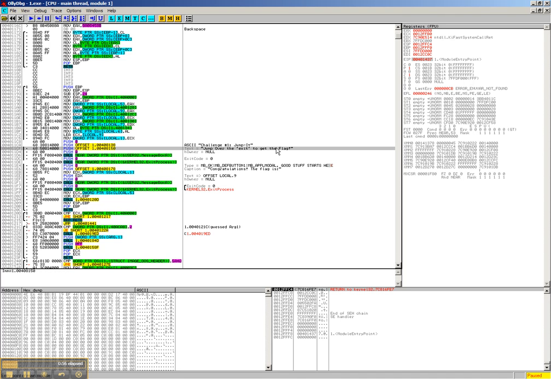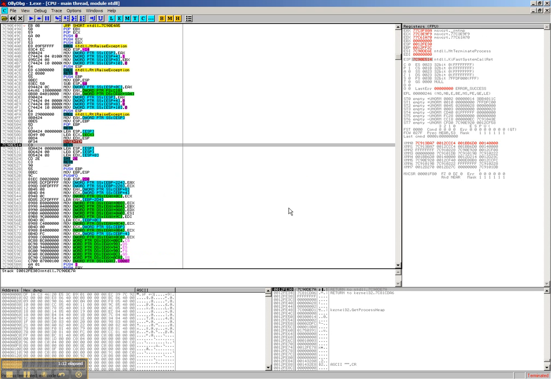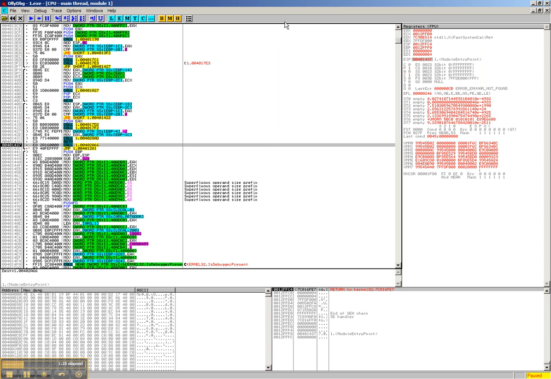As we can see by the text that's loaded here, the first one is "jump over the exit to get the flag," and then it exits the process, which will kill the exe. So if we actually let this one run, we get "jump over the exit to the flag," and then the binary exits. As we can see down the bottom corner here, it says terminated. So let's give this one a restart. We'll go back up top.